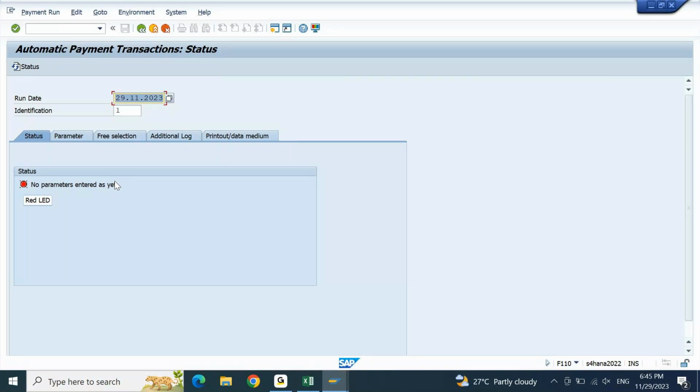We are talking about automatic payment. In order to carry out automatic payment, the system needs some instruction. Based on your instruction, the system is going to process automatic payment. For that, you have to give instructions to the system. Your instructions are given to the system by way of parameters.